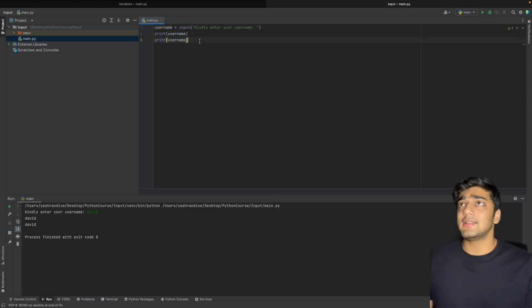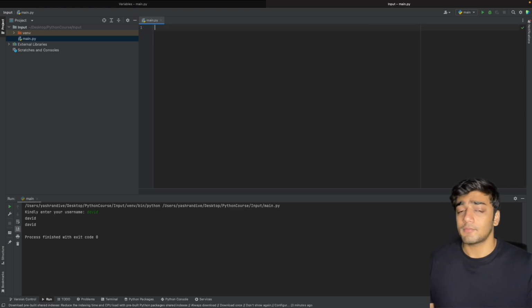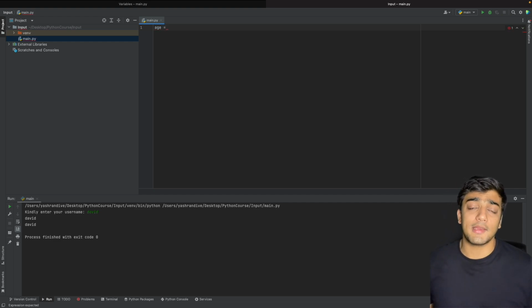Now, let's do another exercise on this. Let's ask the user for their age. So for this, let's create an age variable. And I'm going to stop right here, and I'm going to give you some time to figure this out yourself. So accept an input from the user inside the age variable and then print the age of the user right below that. Your time starts now.